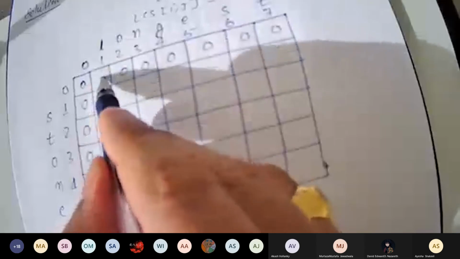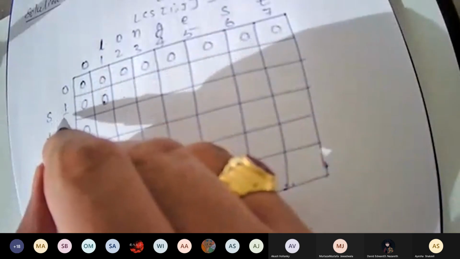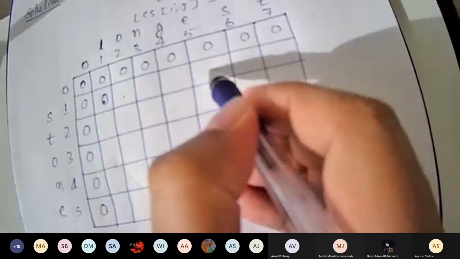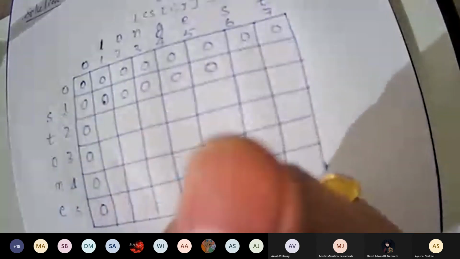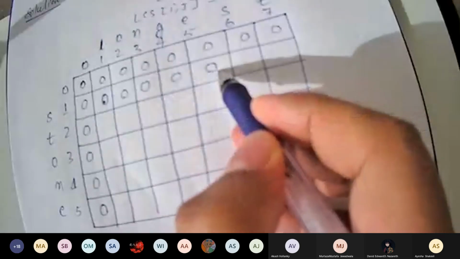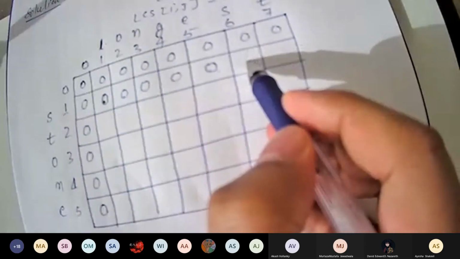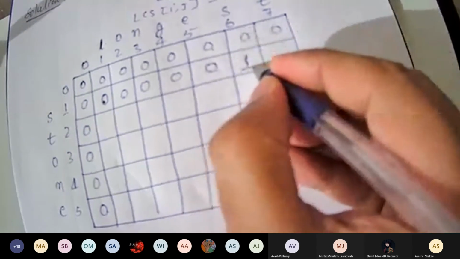Now here, S and L are not the same. We will take the max of these two, 0. You can see that till here S is not the same, so all these values will become 0, because you are comparing S with L, O, N, G, E. Here it is the same, so what will be the value? 0 plus 1, that is 1. Now here again not the same, so this value will go here.